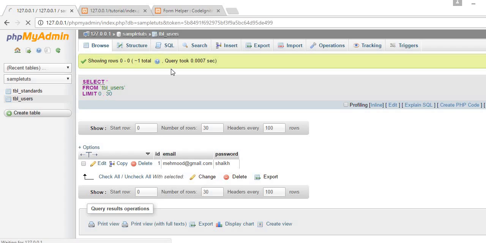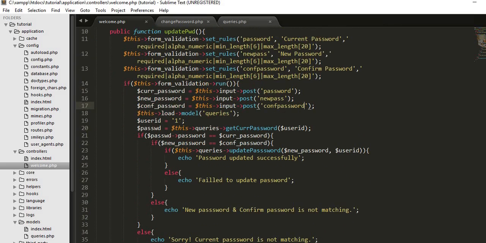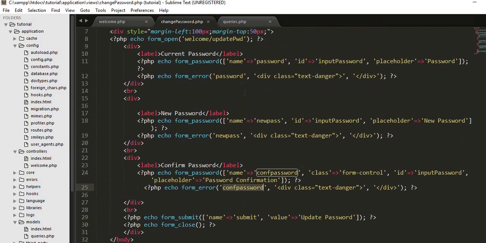Now let's come to our database. Okay, see, you can see password has updated successfully. Okay, I hope you understand the logic of what we have done. We have set some validations for our current password, new password, and confirm password. These values, password value, new password, and confirm password values, we are referring to our form values which we have given at the time of creating this form.